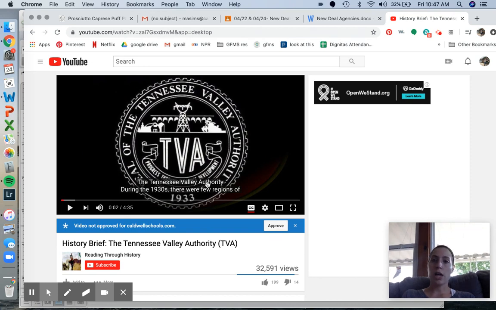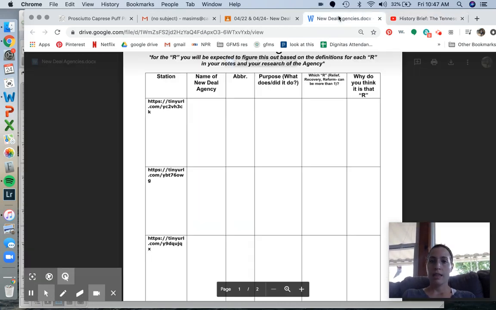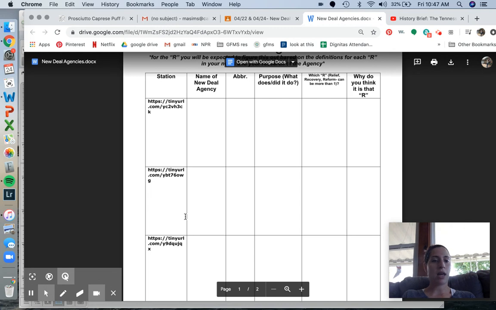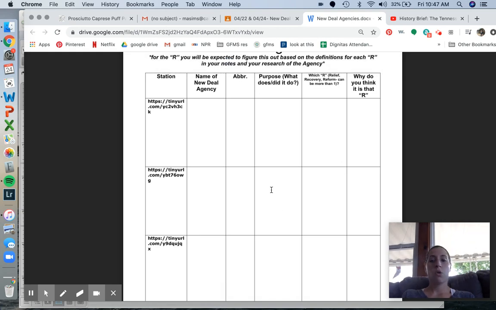I am going to watch and listen to it, and as I go or at the end, I'm going to fill out this chart. I'm going to write down the name of this agency, write down the abbreviation, write down what the purpose is or what it does. Figure out, is it relief, reform, or recovery? Remember, I said that most of these are not going to tell you.